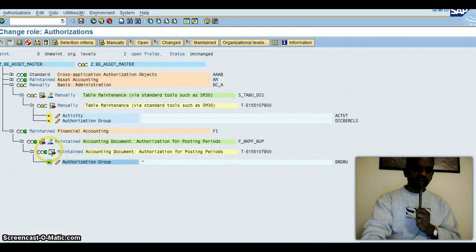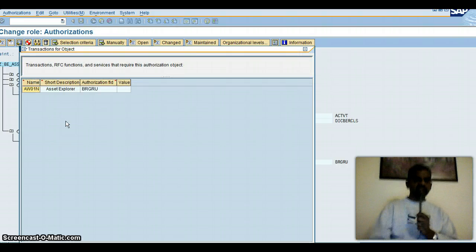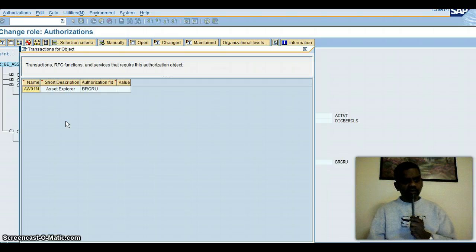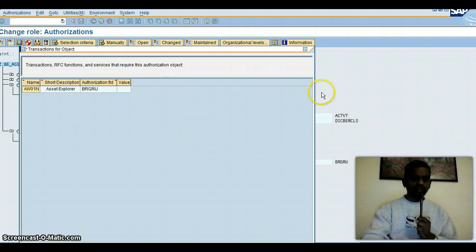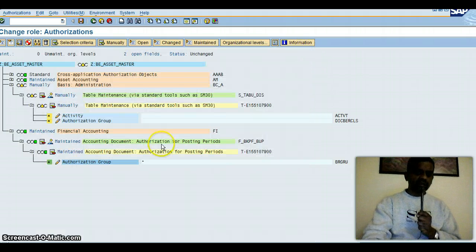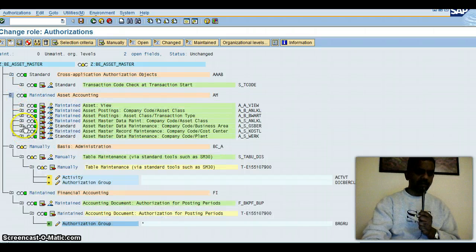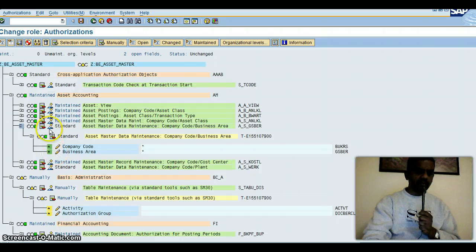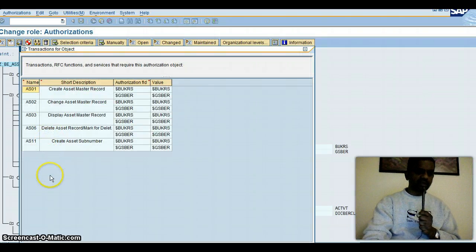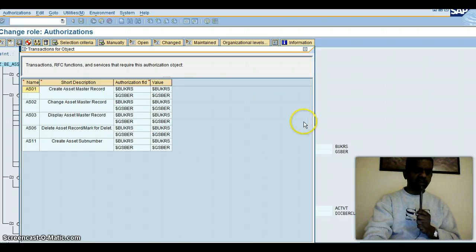Whereas if you click on this icon for maintained, let's say maintained, it shows you this object is linked to the transaction AWO0N. In standard you'll also see the same thing. If you click on any standard transaction, it will show you where this object is coming from. So this object is being shared by these four transactions.